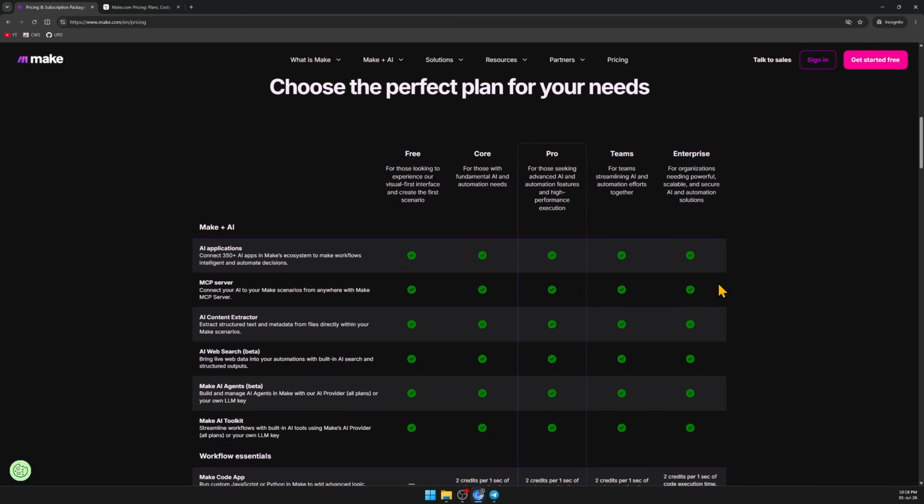Okay, but in terms of the free versus the core, there are 3 massive limitations that will eventually force you to upgrade. First, you can only have 2 active scenarios running at the same time. Second, the minimum interval between automated checks is fixed at 15 minutes, meaning your workflows only look for new data 4 times an hour. Third, your maximum file size for automated attachments is capped at a tiny 5 megabytes. So now you know these limits, and upgrading to the core plan removes these roadblocks completely.